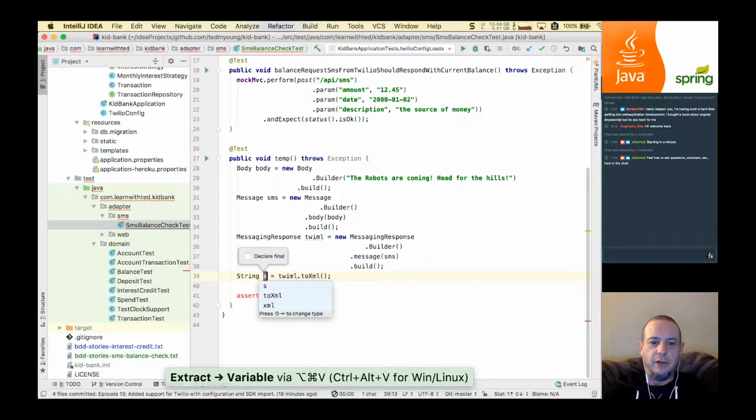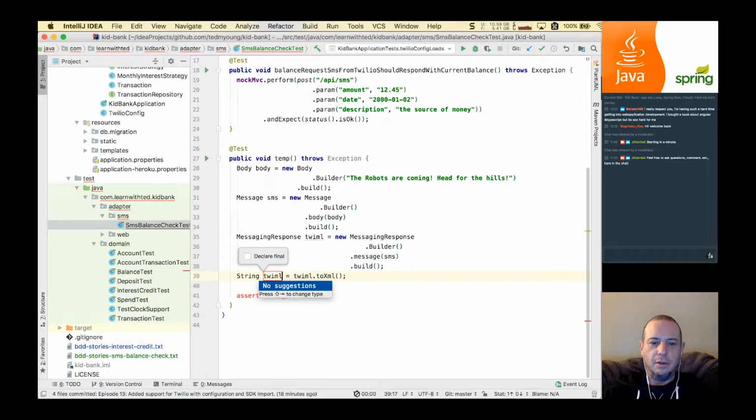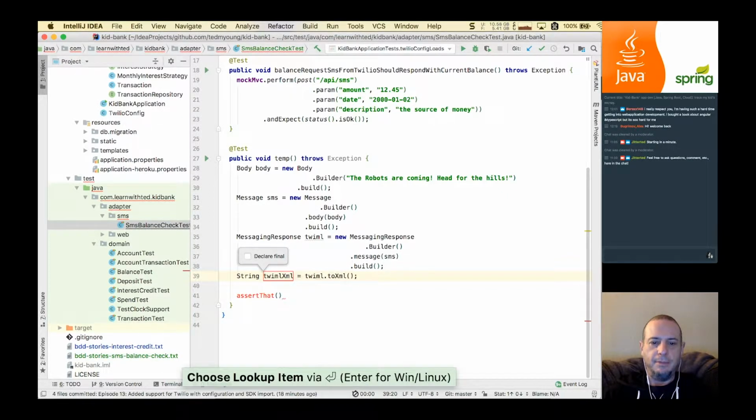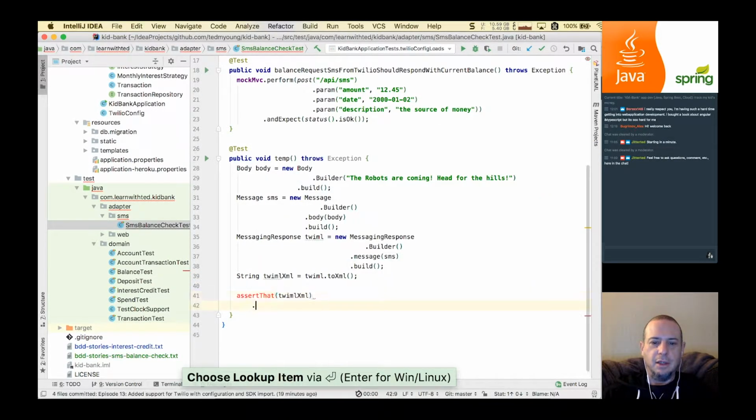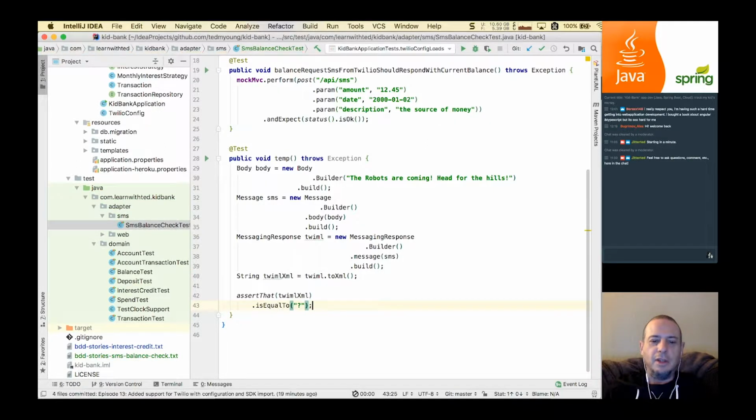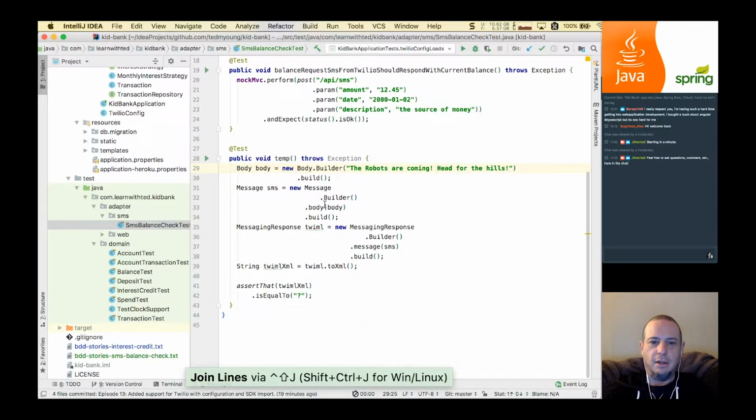And we can assign this thing to a variable, and this is TwiML XML. We can assert that the TwiML XML is not empty, or equal to something. I do this a lot: if I want to see what this string is going to be and I have no idea, I just assert against something. Let me just fix up the formatting here.